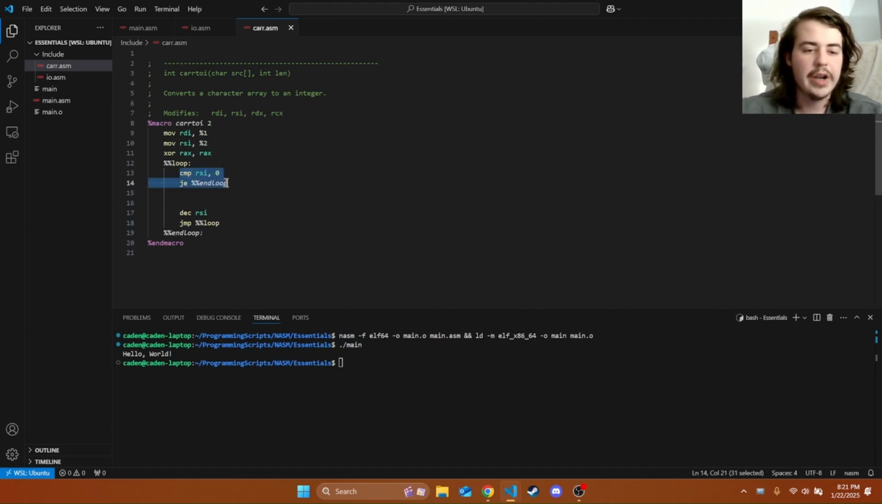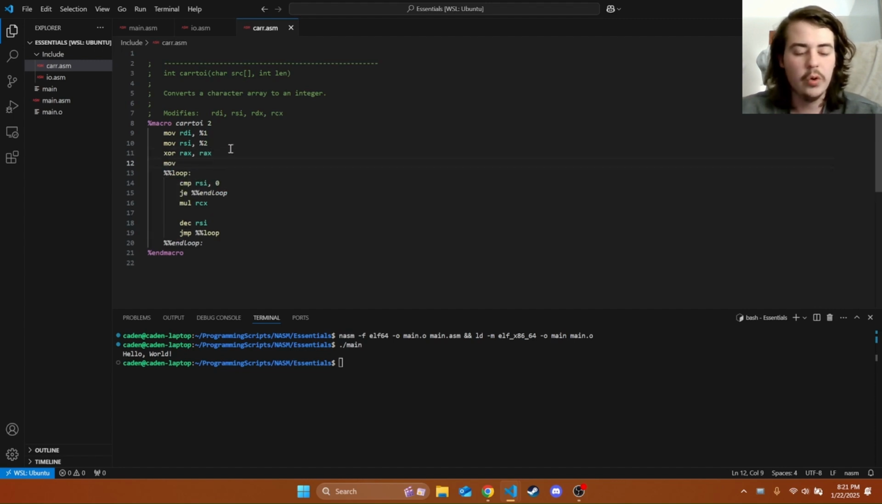All right, so if we're not at the end of the string, remember first we need to multiply our current result by 10. The way multiplying works is you give it a register, let's just say RCX, and it will multiply whatever's in RAX by the value of this register, which is perfect for us because our result is in RAX. So we just want to, at the beginning, move 10 into RCX, and then every time we call this, it will multiply RAX by 10.